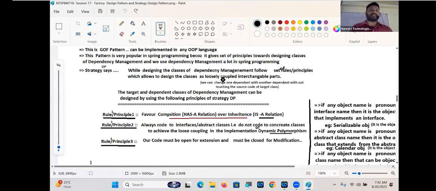The target and dependent classes of dependency management can be designed by using the following principles of Strategy DP. Rule number one, principle number one: favor composition over inheritance. What do you mean by favor composition over inheritance, guys? Don't prefer inheritance to keep the classes in a relationship. Prefer composition. Composition means a has-a relationship.